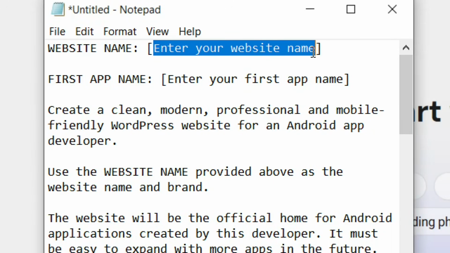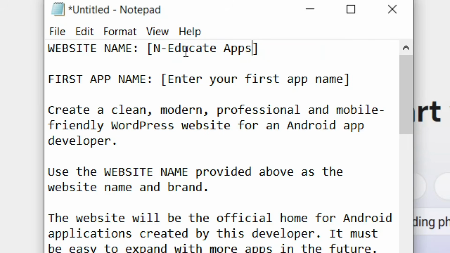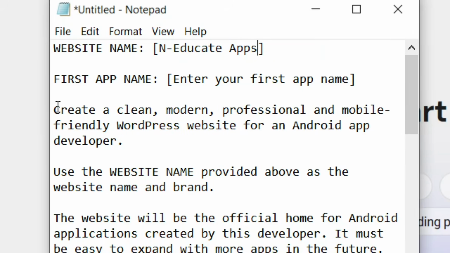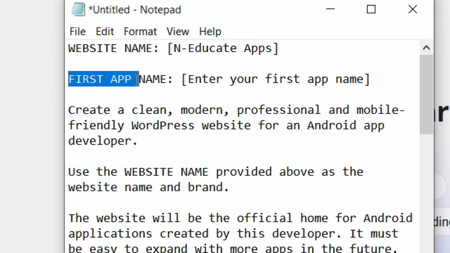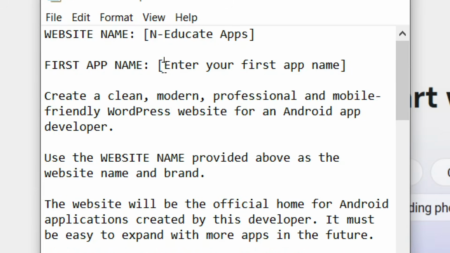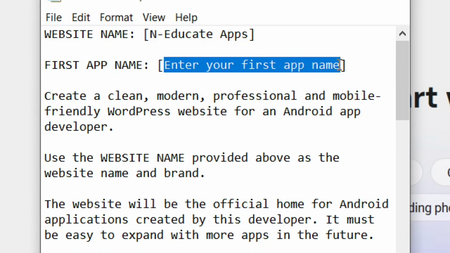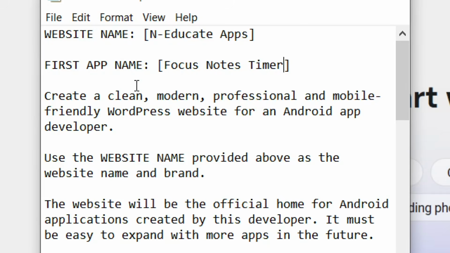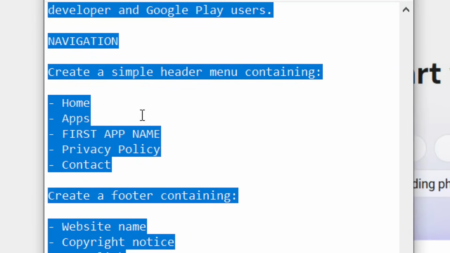Just highlight everything and write the name of the website that you want for your Android apps. Where it says the first app name, that is the first thing that you have to put in. That is your first app name, the Android app that you have built, the one that you want to create a privacy policy for.